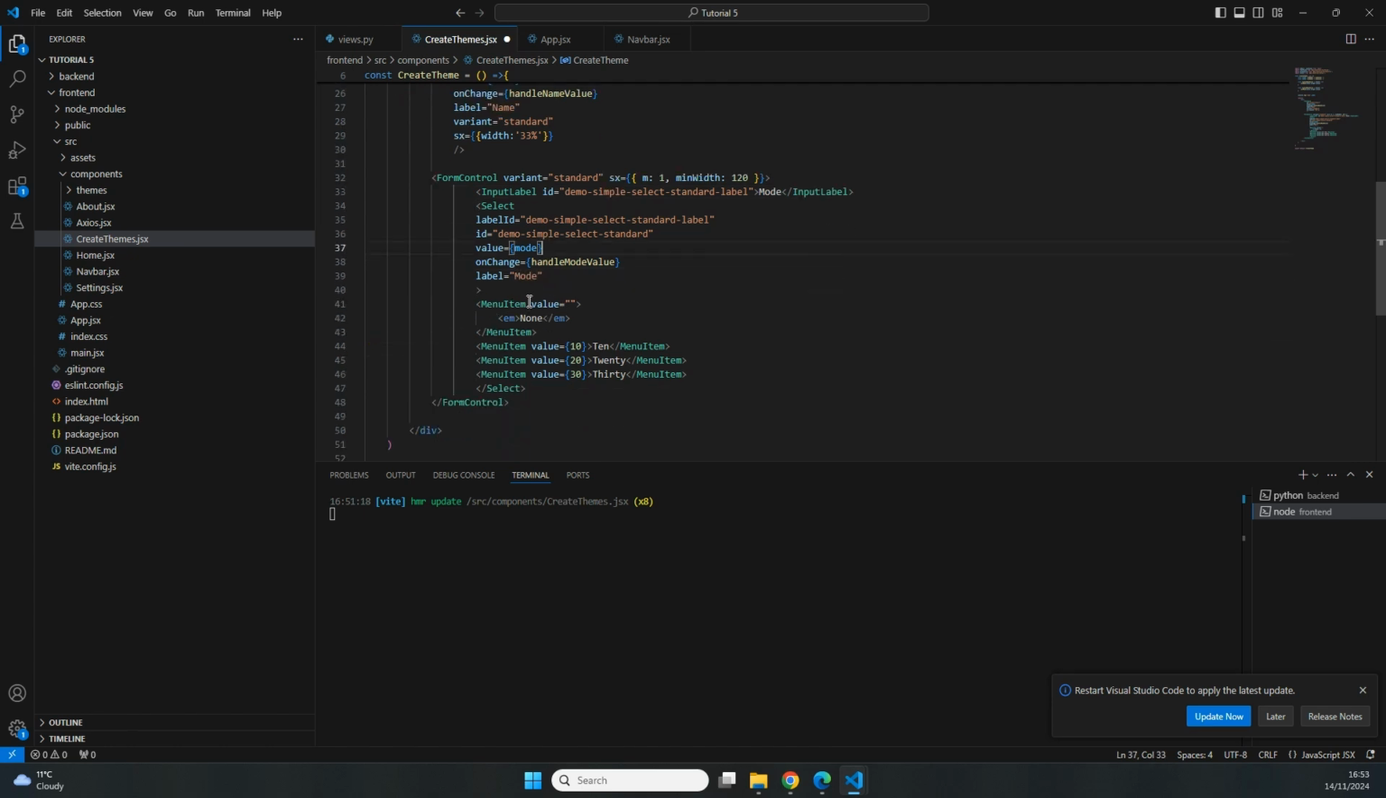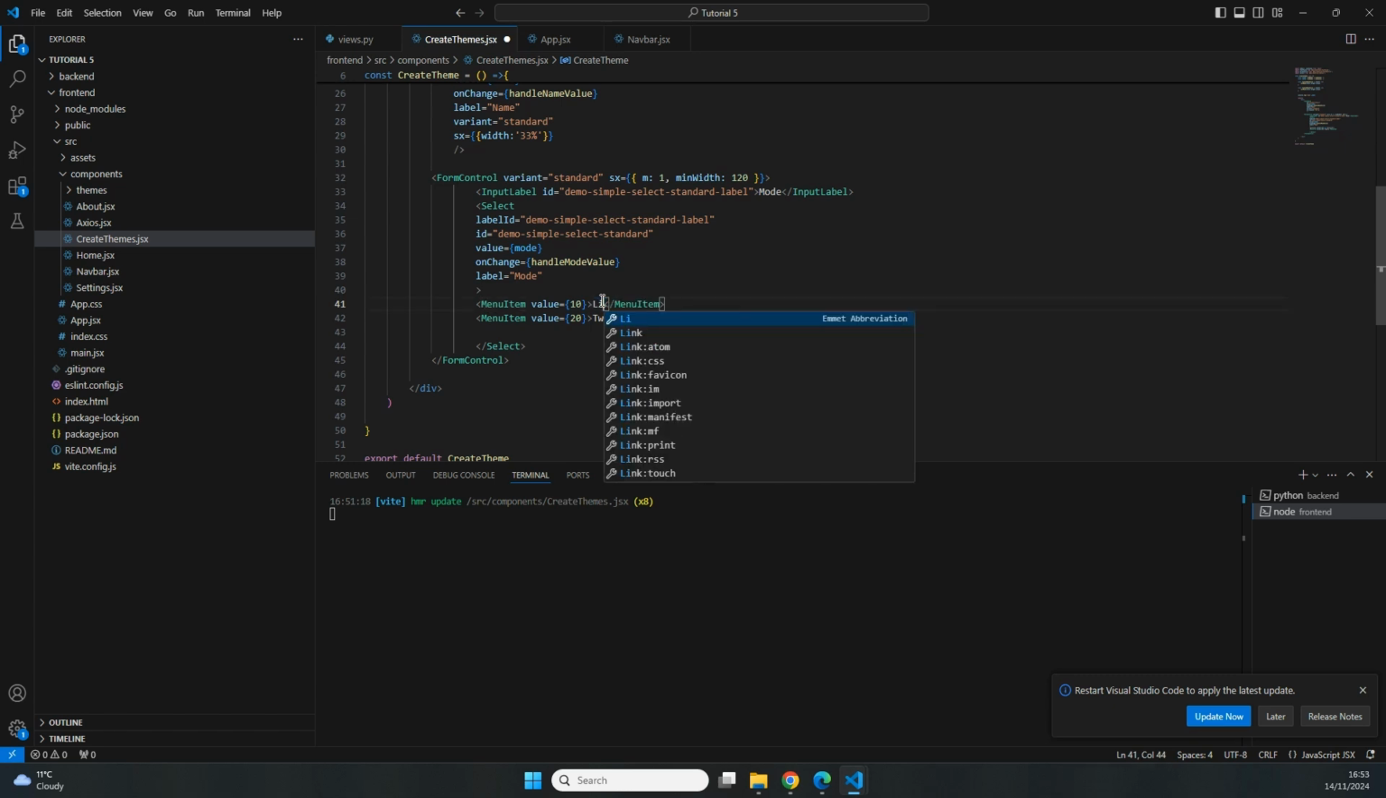And the different options right here, we have one for none, and then we have 10, 20, and 30. So I'm going to delete the option for none and also for 30. And the only options that I want to give them is the option of light and the option of dark. Now the value is also going to be text, but it's going to be lowercase light and lowercase dark, because those are also the values that we need to pass in to the themes.